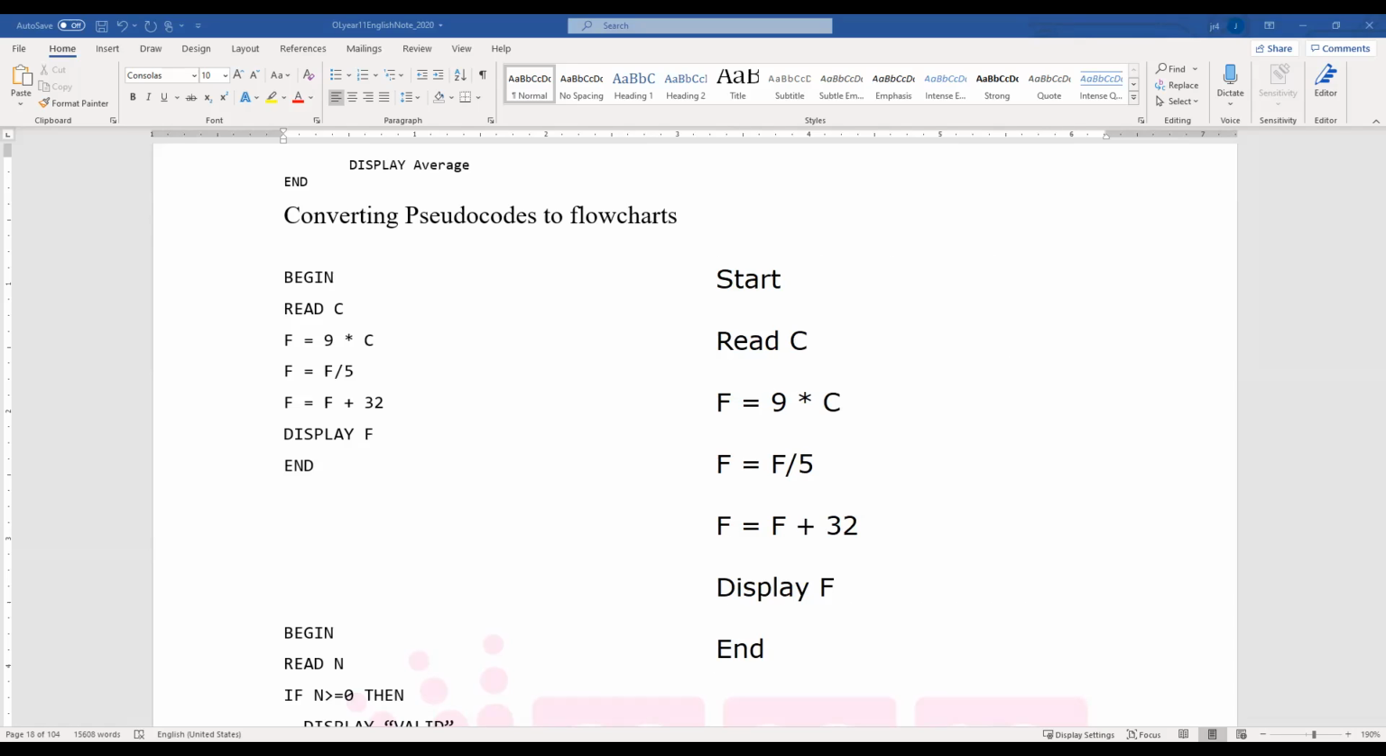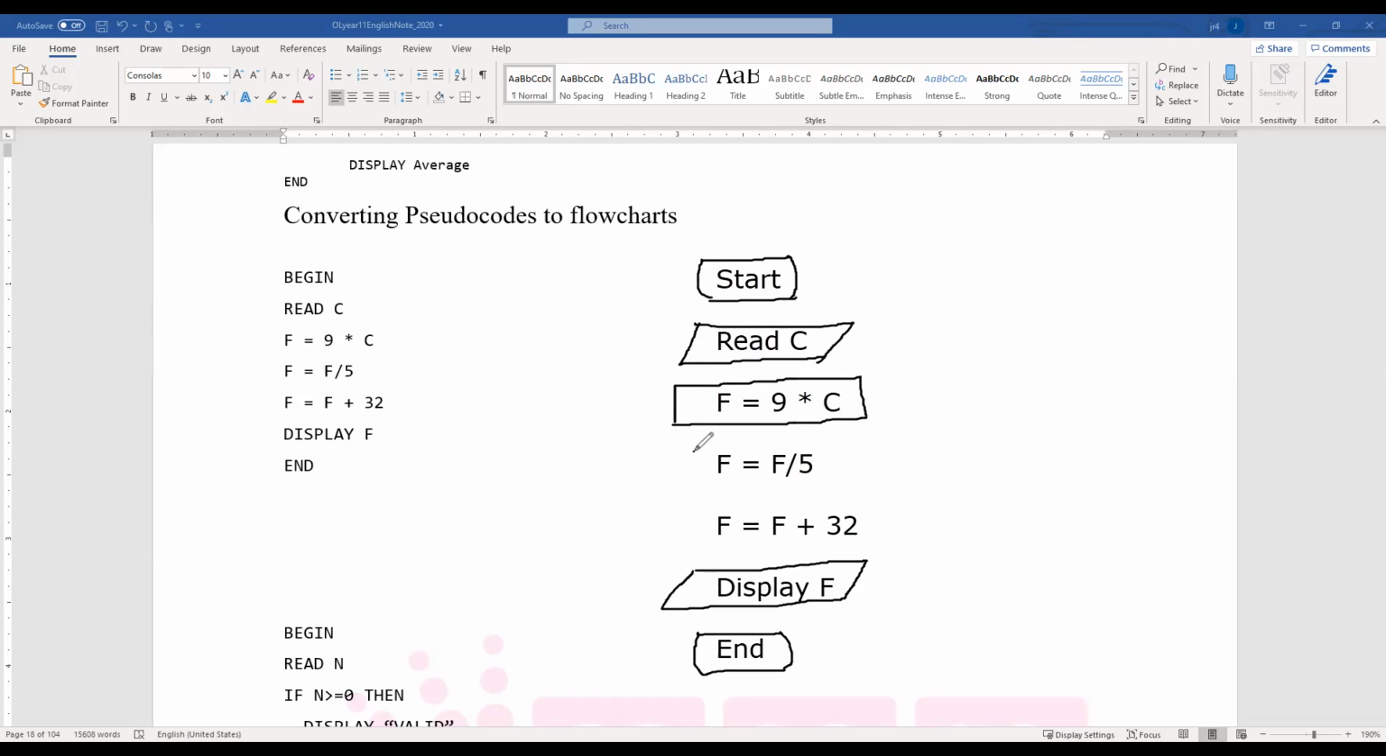That's all, right? Now when you draw the shapes, make sure you use the correct shapes. In this case, for start, we have this shape. Similar for end, we have this shape. And then for read, we have this shape, parallelogram, same as for displaying it. And then these are the processes. We have rectangle shapes.